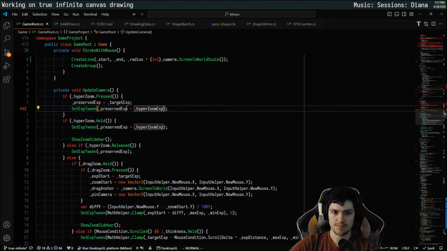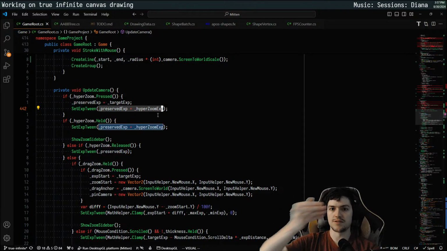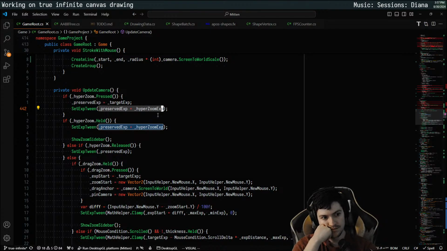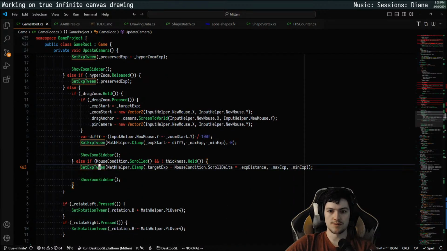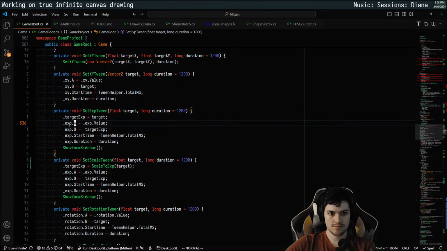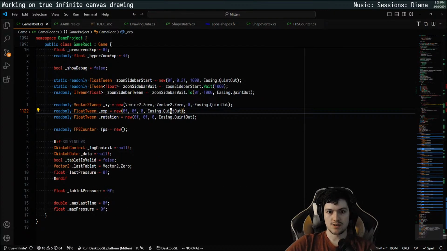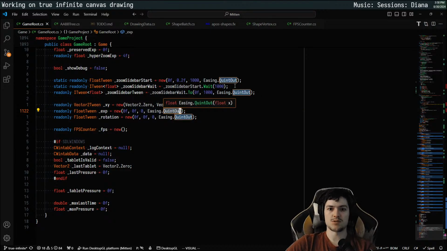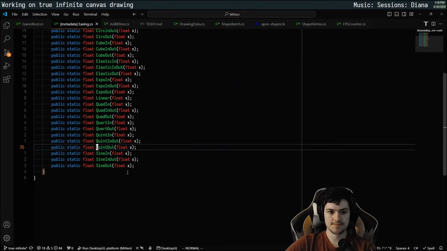So instead of being like preserve plus this, it would just put the value of the furthest one. Yeah, the tween is set to quint out. I guess that's what I found gives the best value.